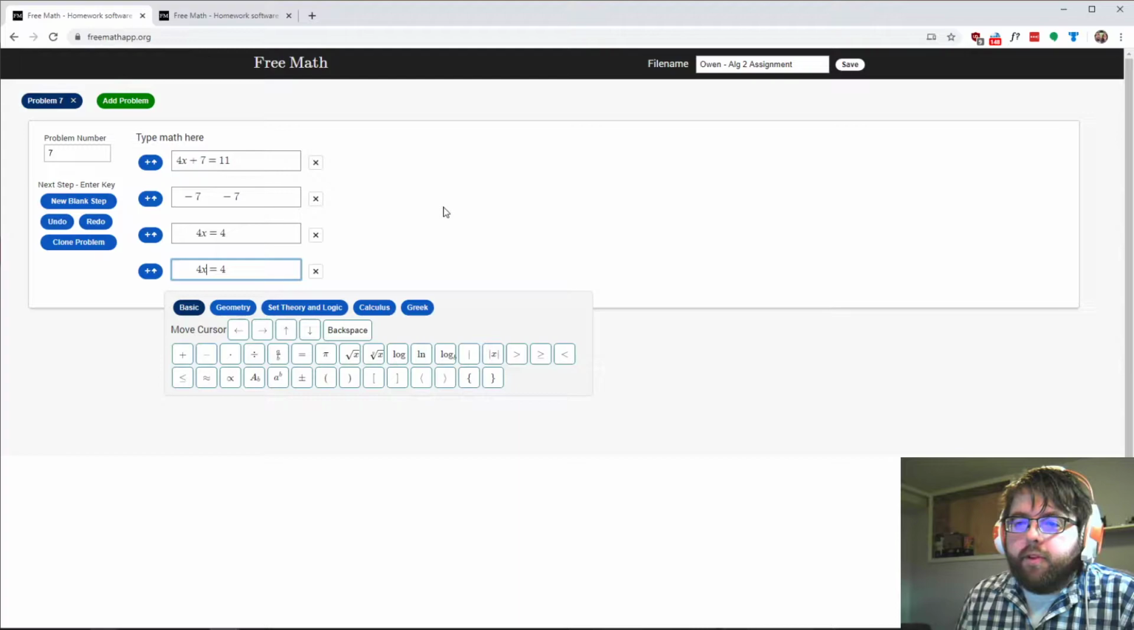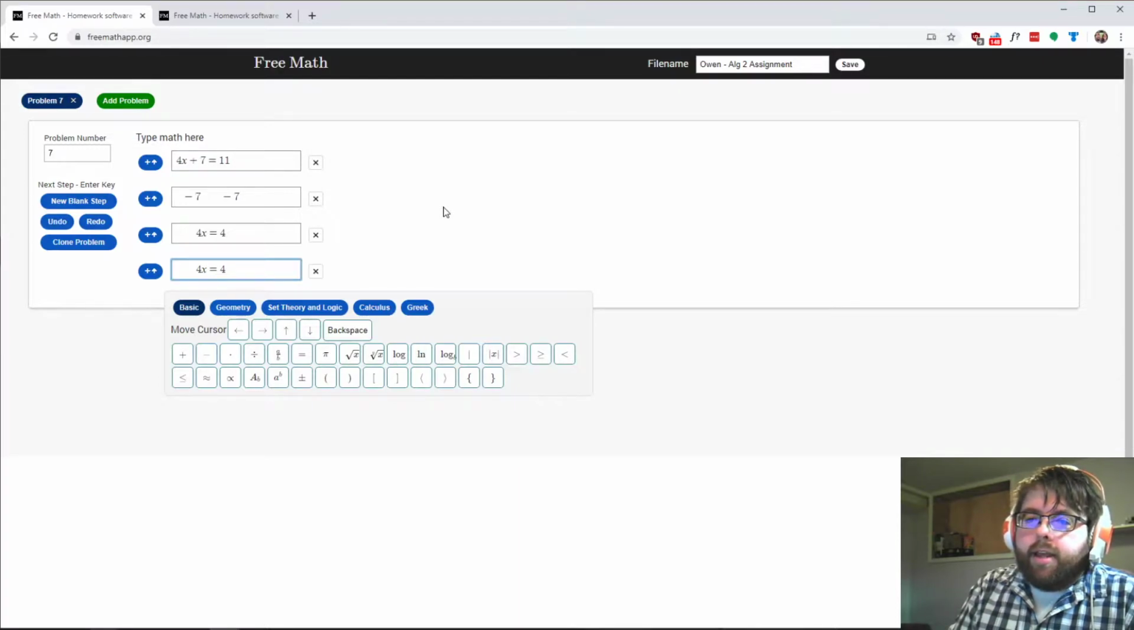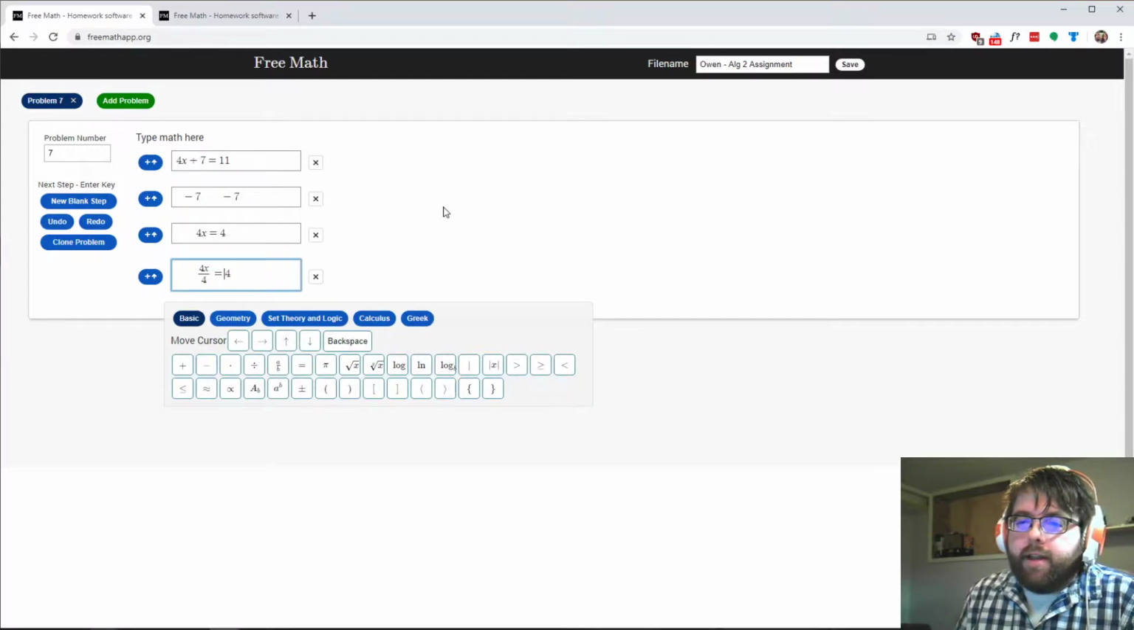I'm going to come here, put the cursor right between the x and the equals. I'm going to do divide by 4. See how that put a line in for a fraction, something you can't do in other processors? Go behind this 4 and put a divide by 4.